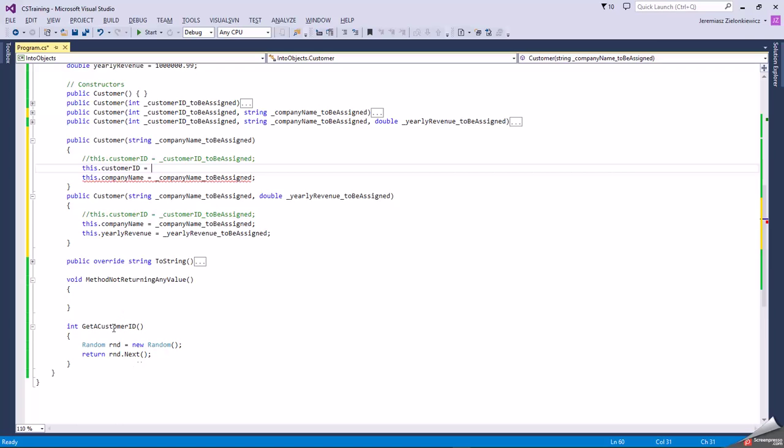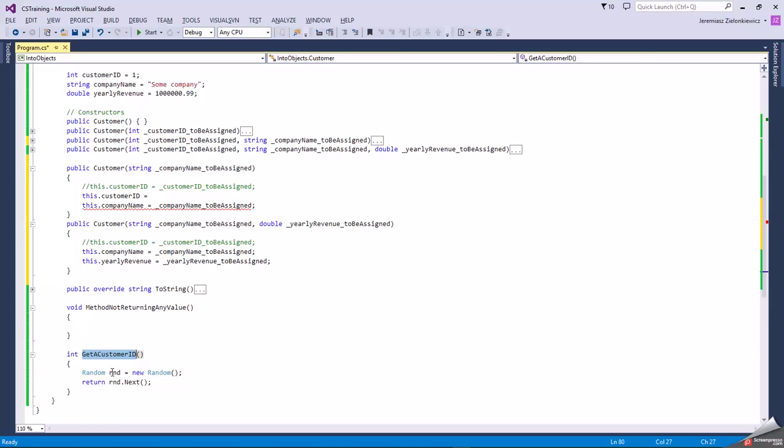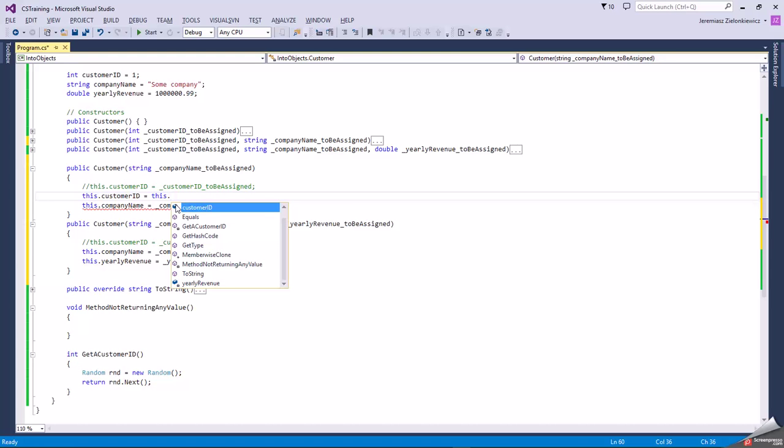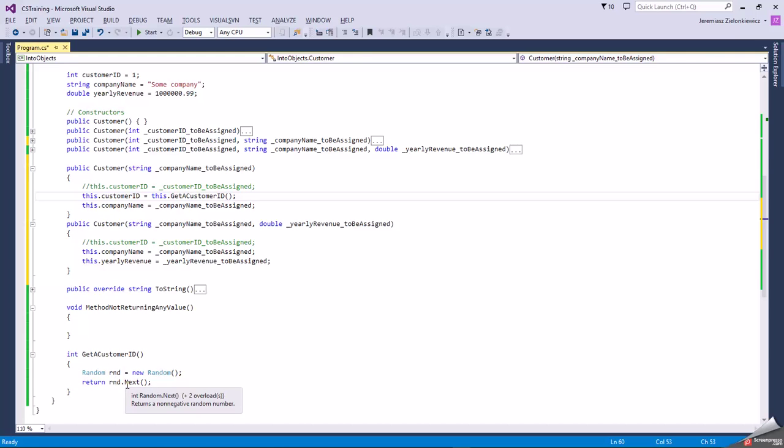And to use this method, we do the same thing as we did with this customer ID. We just say it like this, and then you can see there is this GetCustomerID. So we can use this, and we put these two brackets because this method doesn't take any parameters. And we're getting into some parameters in a second.